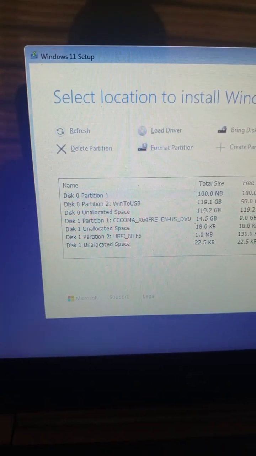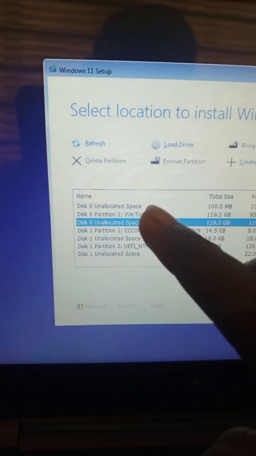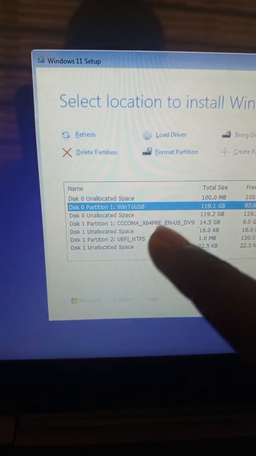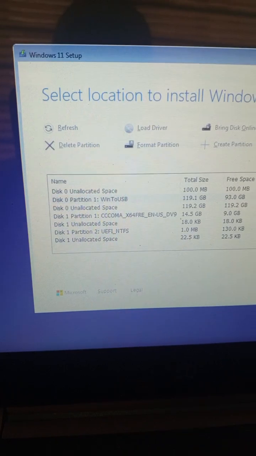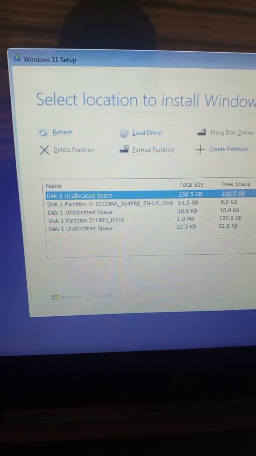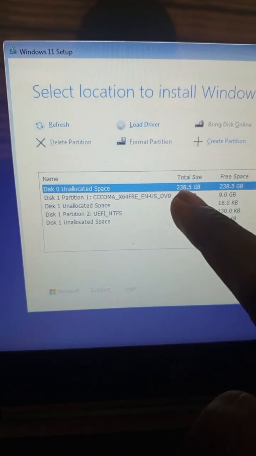So let's see what I did. I clicked on partition 1. I clicked on delete partition. I'll click on the partition 1 again, which is Win to USB. I'll delete it. And if you look closely, you see that the unallocated space is complete to be 238.